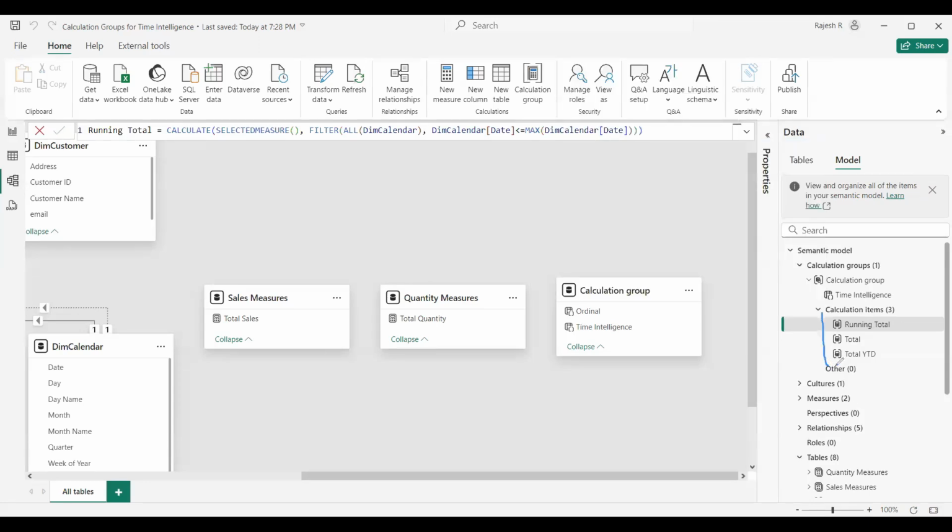So we have created a group of these three in the name of time intelligence. So there is no need to create any other measure for this. We have created only these three measures, and that will be called dynamically with respect to all the basic measures which we are going to use.